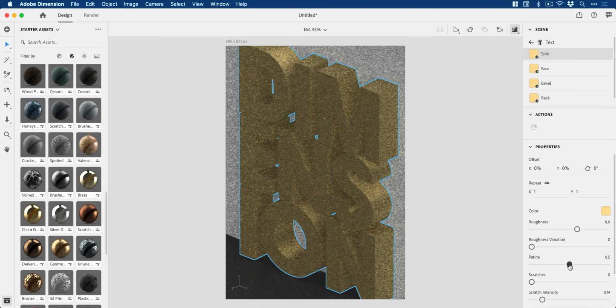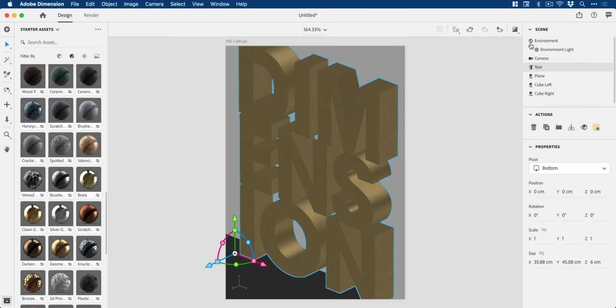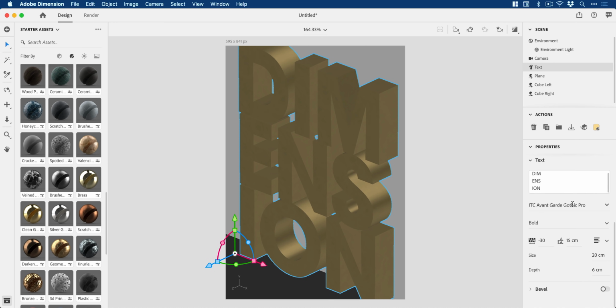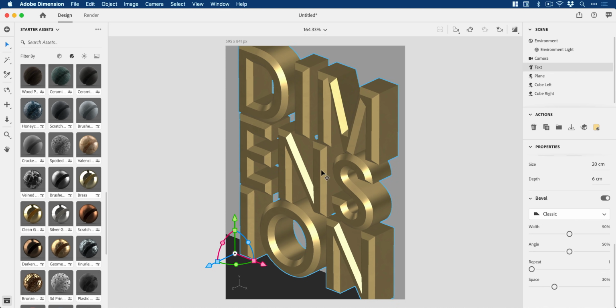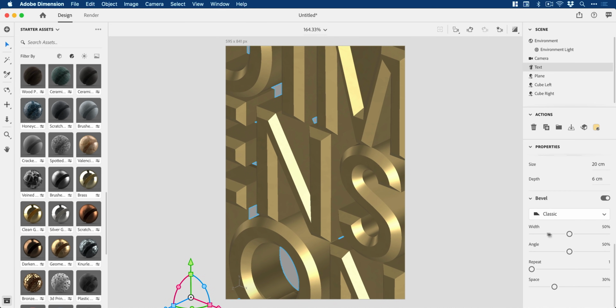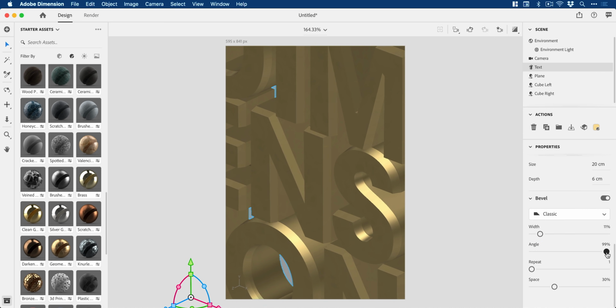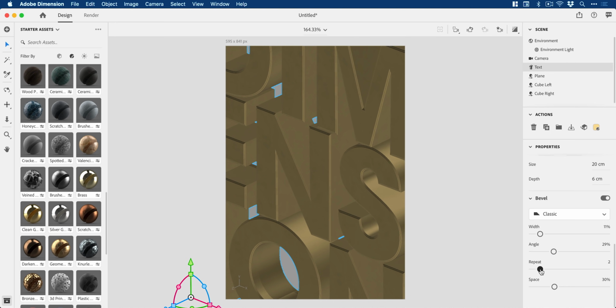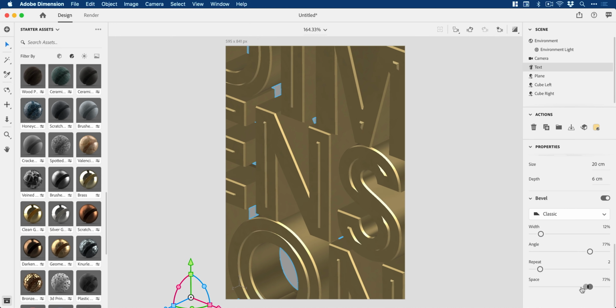This is just another property unique to this gold material. So if we come out of the text for a moment, we can scroll the property inspector all the way to the bottom and turn on bevel. This enables us to bevel the text in a variety of different ways and select from different bevel styles. You can see me adjusting the width and the angle here, and you can see how that changes in real time. And you can also repeat the bevel effect and then adjust the spacing between those repetitions.